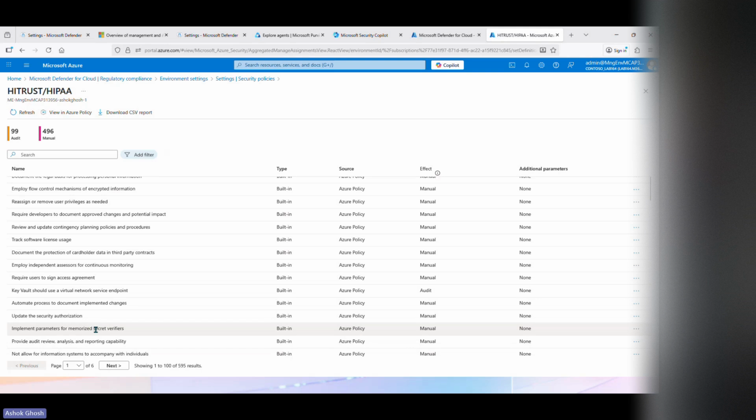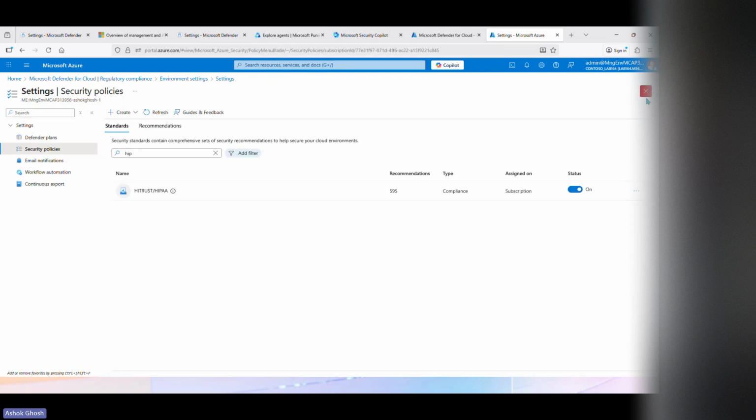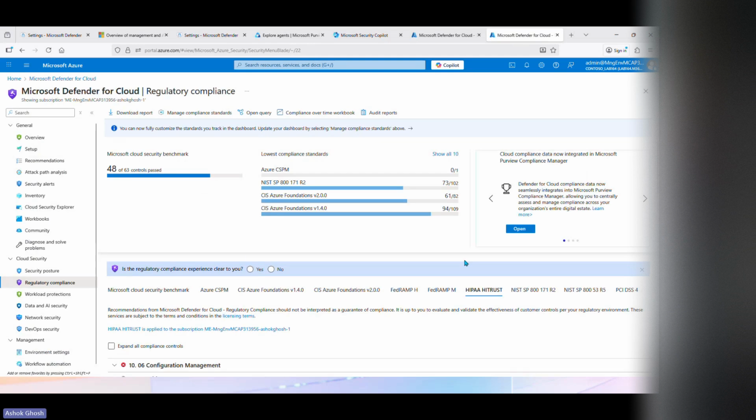So it's nothing black box to you. If you want to change or update something which might not be customized for you, you can always do them. So that's one way how you get them activated on your environment.